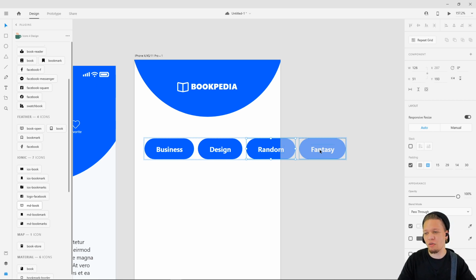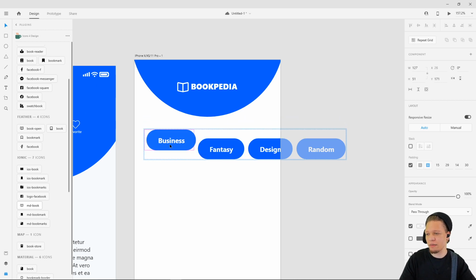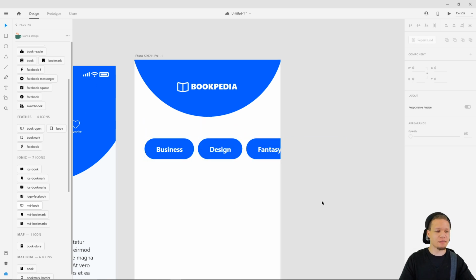So I can be like, oh, well, I want fantasy really to be at the front of everything. So I can easily switch it there. Everything keeps the same padding, super simple. But I'm just gonna put everything back. I'm gonna put business back here to the front, put fantasy back to here. Perfect. Awesome.